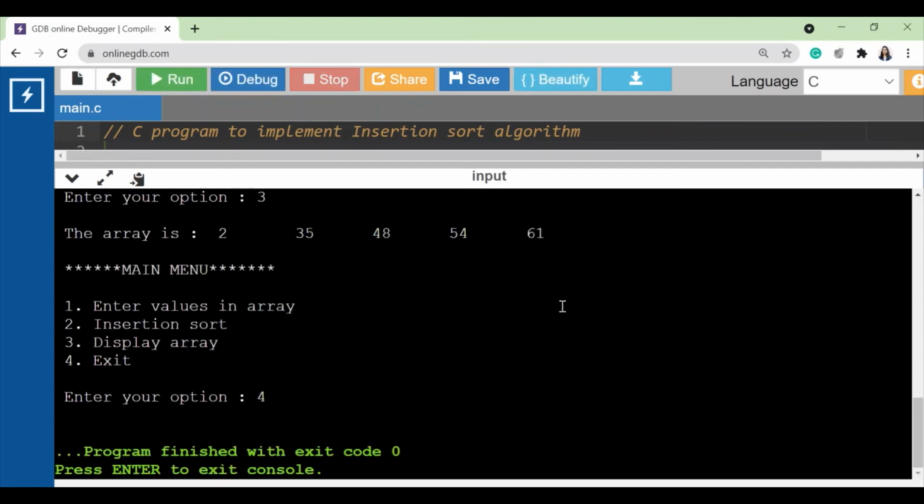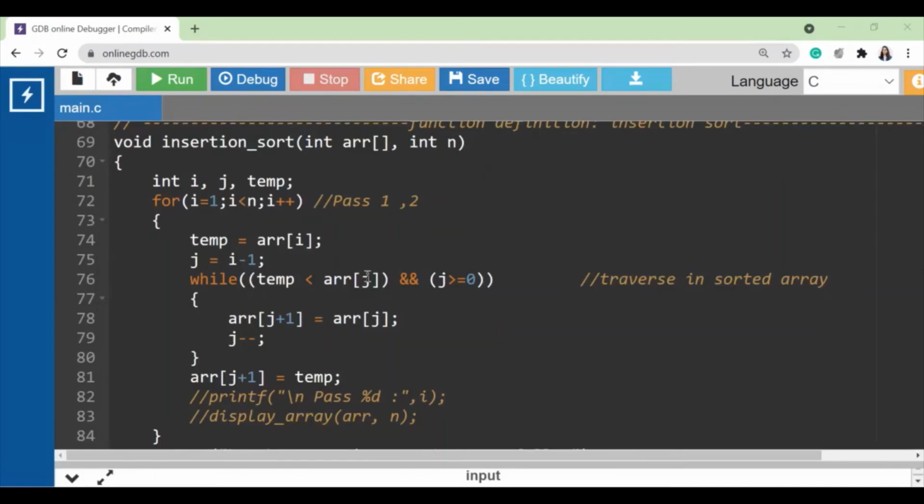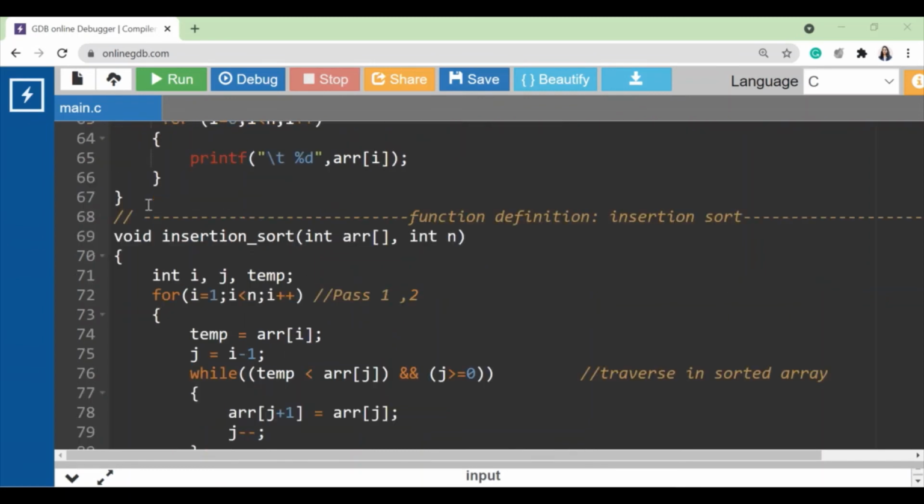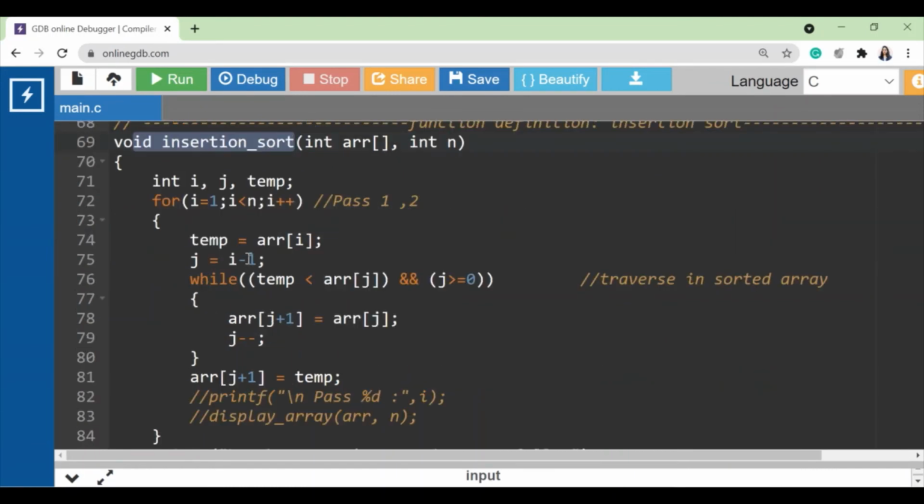But here I want to show you one more thing. In this insertion sort technique, I'm just getting the final answer, that is the sorted array. But if I want to know how exactly this insertion sort has worked, and what happens in every pass, so I want to see all the 4 passes, then yes, you can go for it. In this insertion sort function definition, you have to make some changes.